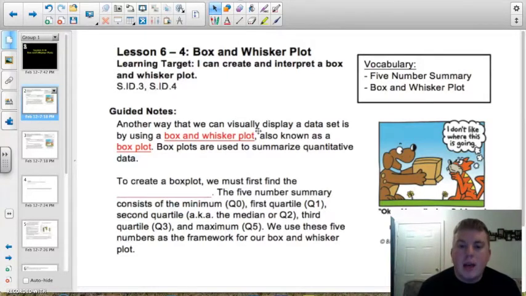Either way, they mean the same thing. To create a box plot, the first thing we have to find is the 5-number summary. Just a reminder of what the 5-number summary is: it is the minimum, also known as Q0, the first quartile, also known as Q1, the second quartile, which we commonly call the median, the third quartile, which is Q3, and our maximum, which should say Q4. We use these 5 numbers as the framework for our box and whisker plot.